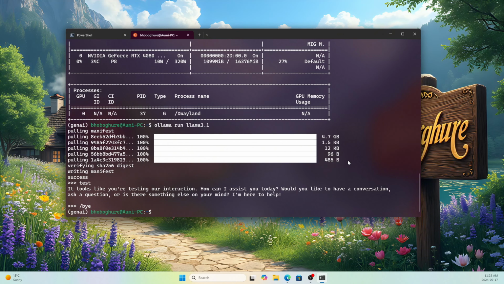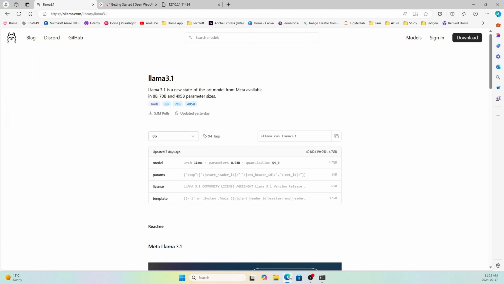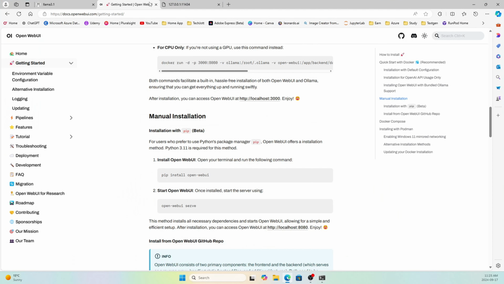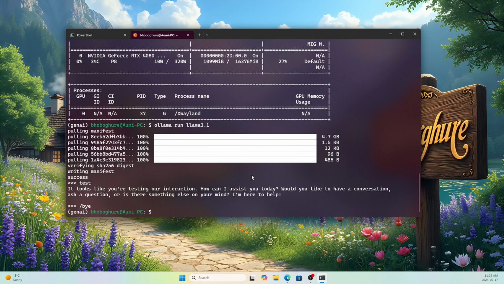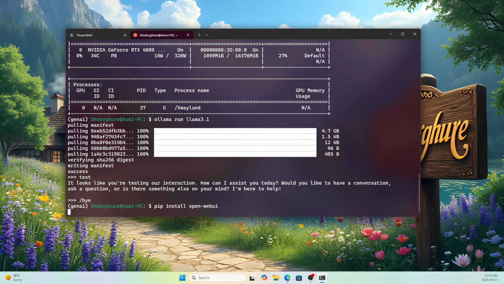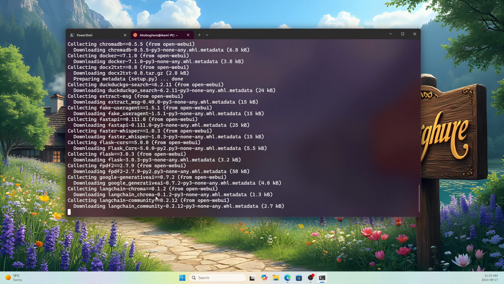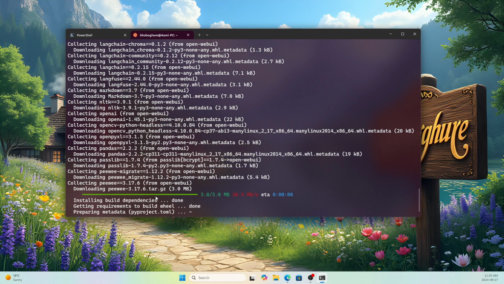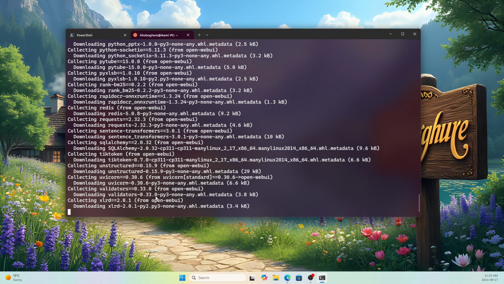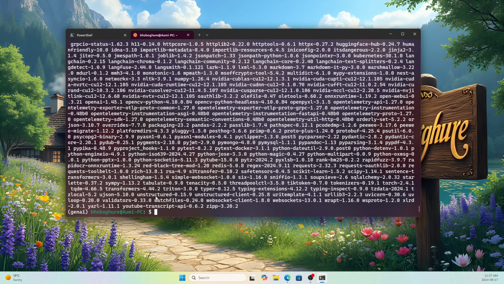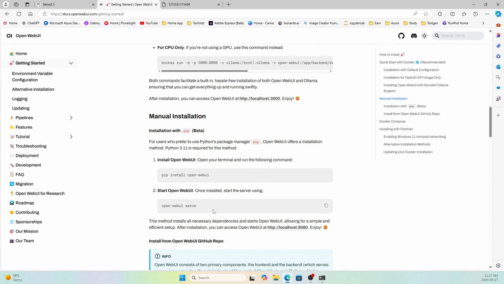Now we need the user interface, and for the user interface we need to install this pip package. So let's copy this one. Pretty simple. We are still in the GenAI environment. Just paste it and run it. That's it. We don't need to do anything. We don't need to configure Docker or anything. It's pretty simple. That's perfect. Our OpenWebUI is installed. The command to start is open-webui serve.